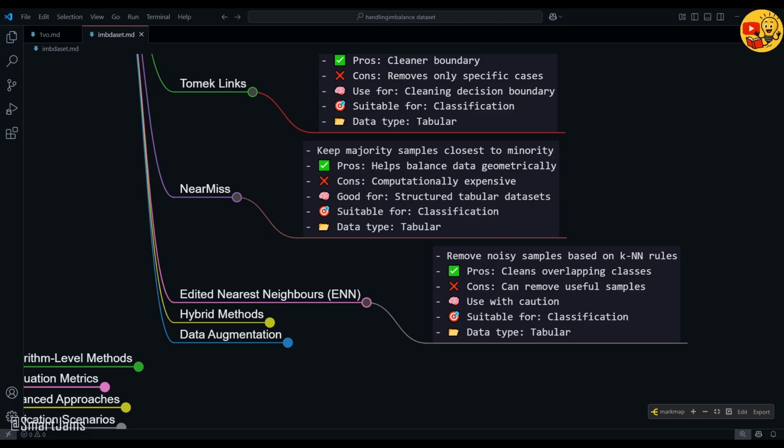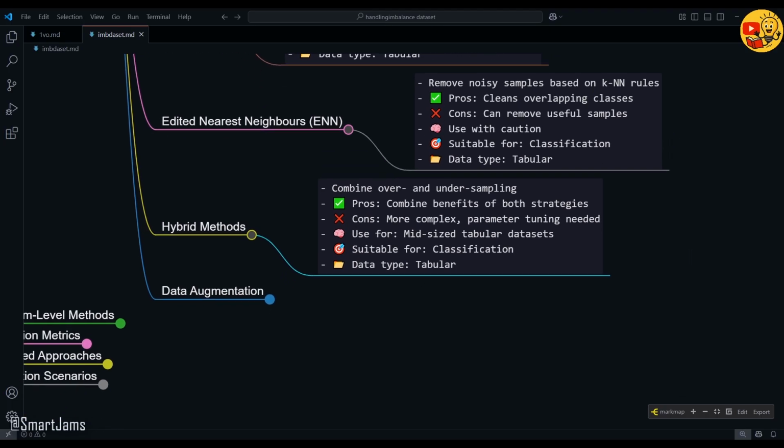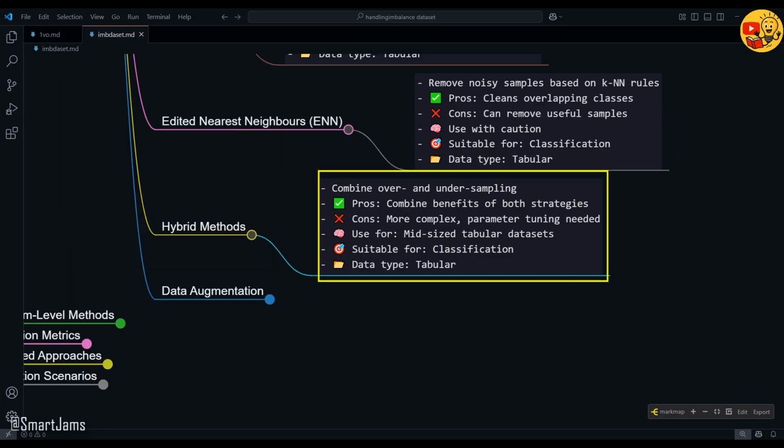Hybrid methods combine the strengths of oversampling and undersampling, such as SMOTE plus Tomek or SMOTE plus ENN, to balance data distribution while cleaning ambiguity. Though powerful, these methods require more tuning and domain knowledge.